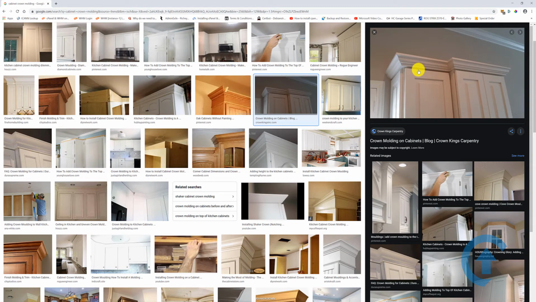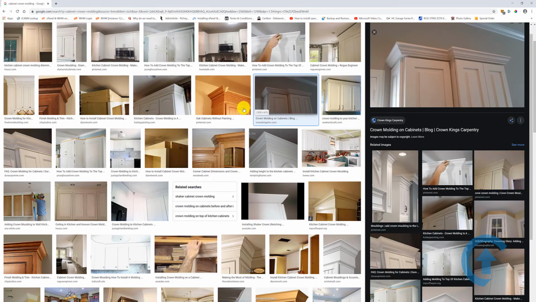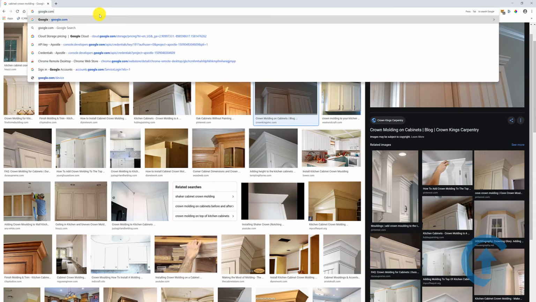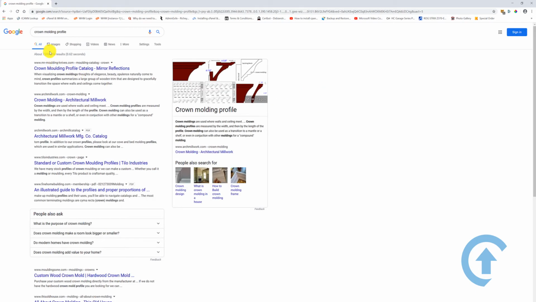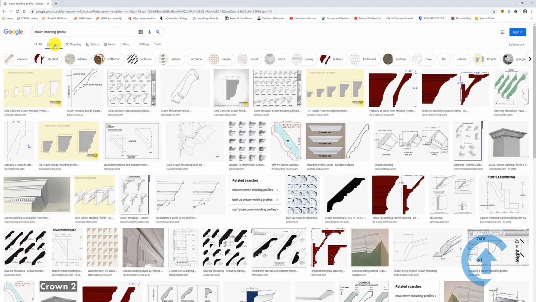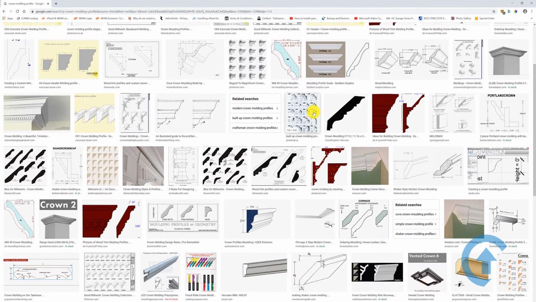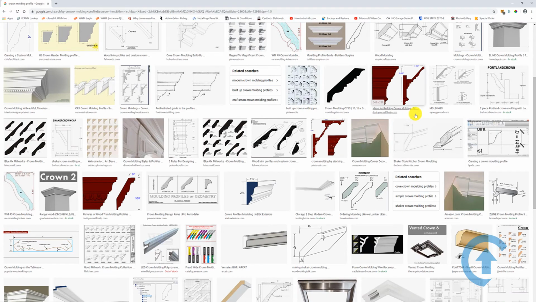The bad news is you have to create your own library because we don't know, or I don't know, what kind of crown molding you will be using. So I'm going to show you how you can build your own crown molding from scratch. Number one, get your profile. You can draw it or you can get it online. So I'm gonna go to crown molding profile, right, and go to images. Look for a profile that fits what you're looking for.